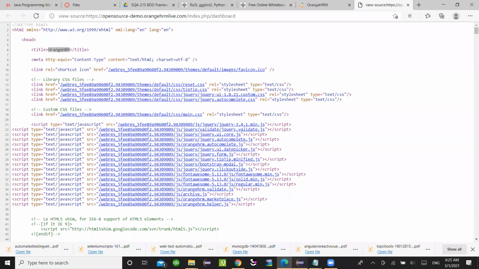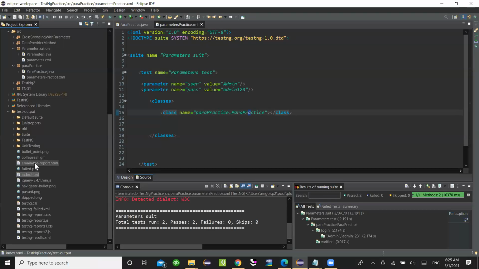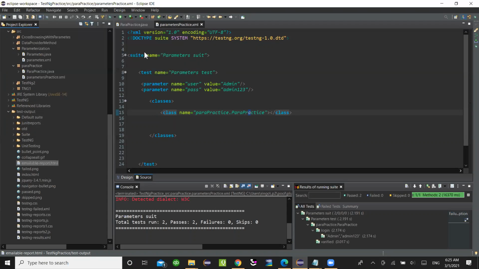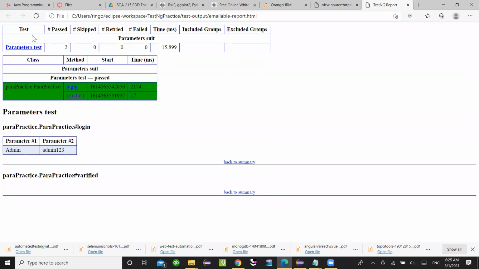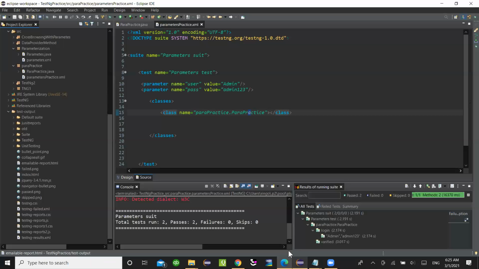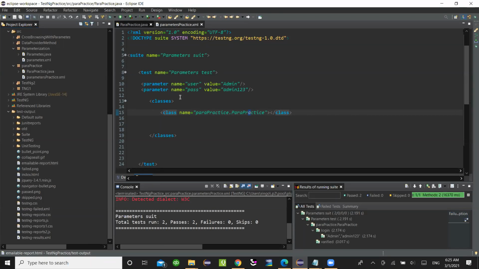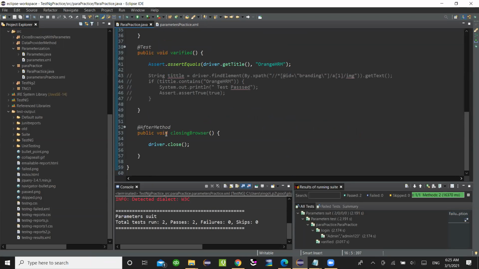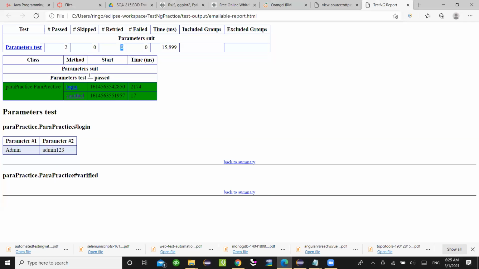Another report that we can have is the emailable report. Open with system editor. This is another report. So test cases passed 2, skipped 0, failed 0, time expanded. So how many test cases do we have, guys? We had a lot of tests, methods here. See, 1, 2, 3, 4. Who can tell me why we have only two methods here?